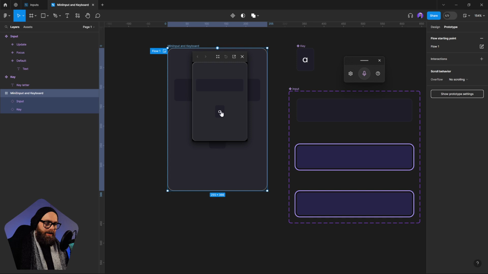I'm going to press play, and there we go. Now I am pressing and adding in my letters, which is fantastic. And I don't have this selected, and I cannot add my inputs, but I will add it in afterwards.